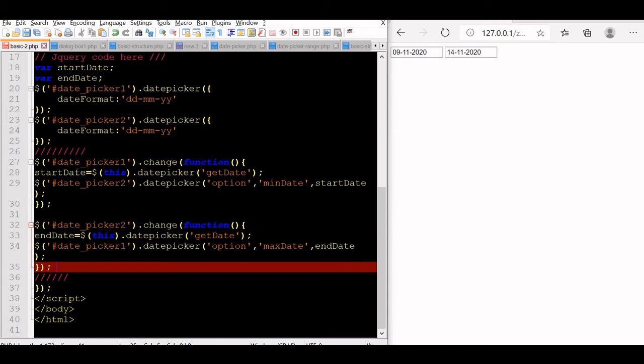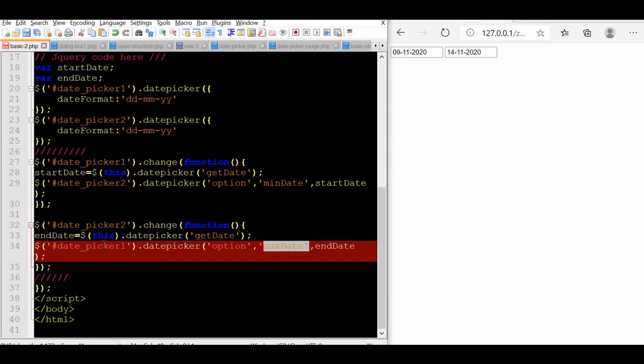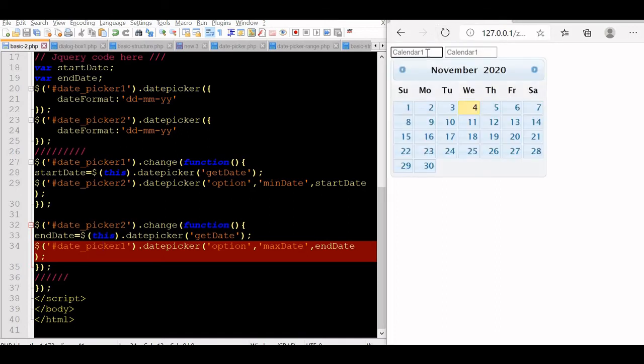See, there are two change events. This date picker 2 change event is what we are writing here. Once any selection in date picker 2 is changed, the end date value is populated with whatever is selected. Now that value we are assigning here as the maximum date for date picker 1. Let us see how this code works. I have saved it and refreshed it. If there is no error, fine.